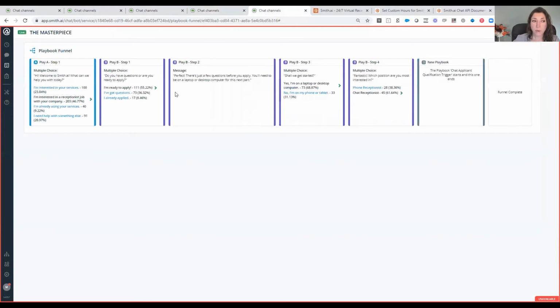Now, what's interesting is we have, and this is very funny, it's called the masterpiece. We have a playbook funnel. So when we talk about the technology behind Smith.ai chat, there's a lot of integrations, there's a lot of customization that's available.